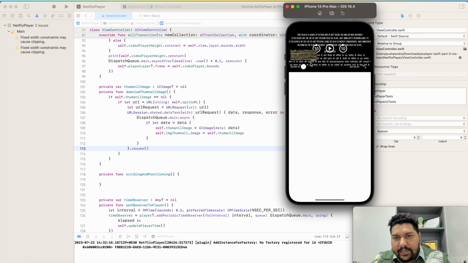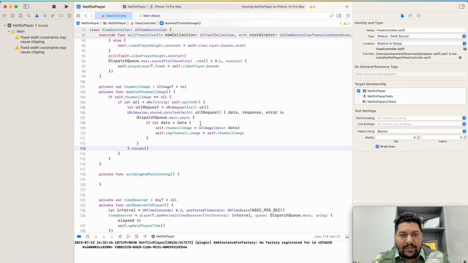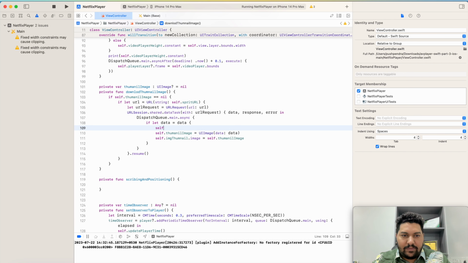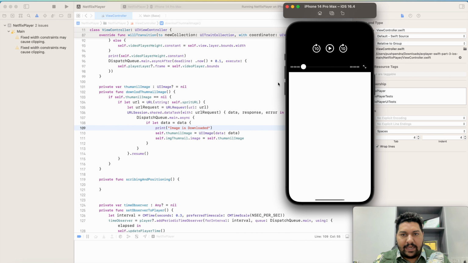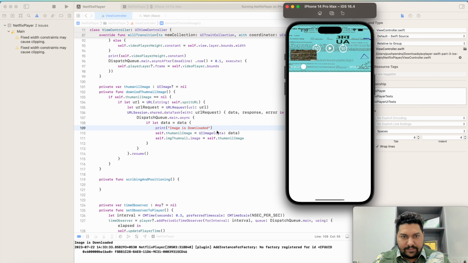So after a long wait you can see a very big image came. Okay, now what we need to do, so here I will give one print statement. Once the image is downloaded, then this print statement will execute. After printing that, we can see the image can display over here. You can see the image is downloaded and it is displaying over here.